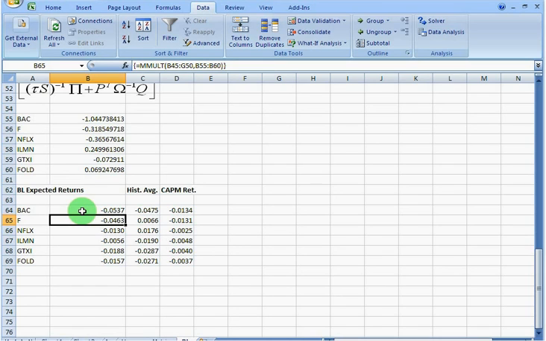So this is how we can compute the Black-Litterman returns, and then use our standard techniques for optimizing the portfolio based on these returns. This is all I wanted to cover in this video.